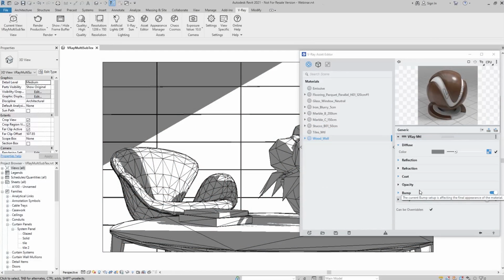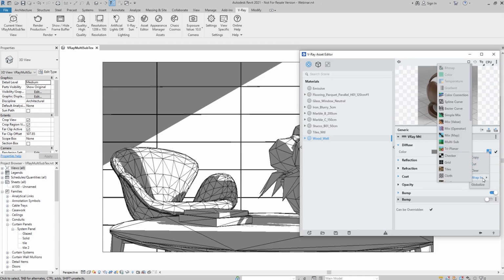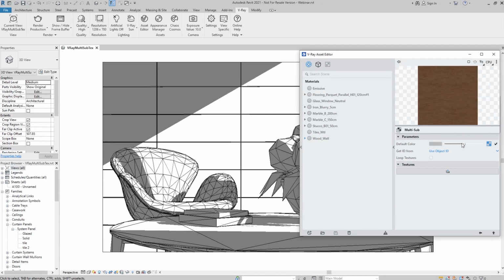To start, you'll see that I have already selected the wood wall material here in the asset editor. Let's head to the diffuse color swatch and right-click on it, and then under the Wrap-In menu, choose the multi-sub texture. This will place our diffuse colors texture inside of the multi-sub, so we can make further tweaks to the diffuse. The multi-sub texture distributes multiple textures to many objects via one single material, based on specified IDs or a random distribution.